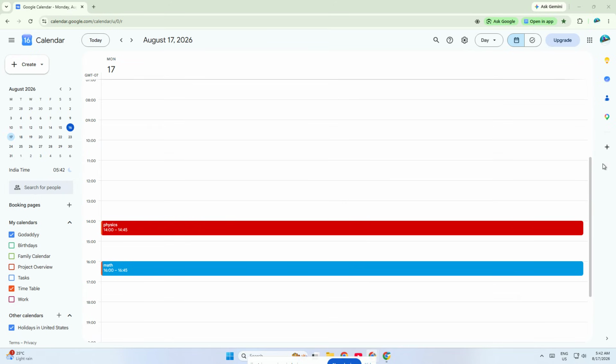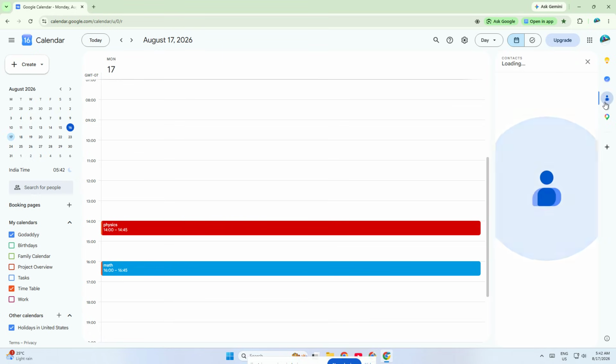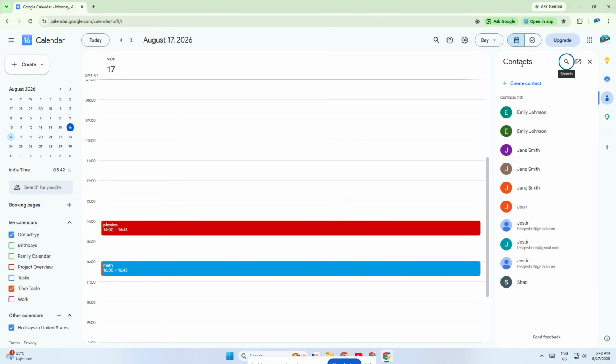As soon as you do that, Google Calendar will begin loading your contacts in the side panel. Depending on your connection and how many contacts you have, it may take a moment to fully appear. Once the contacts panel is loaded, you're all set. You can now view and access your contacts right inside Google Calendar without switching tabs or opening a separate app. This is a quick and easy way to stay organized and save time while working in Google Workspace.